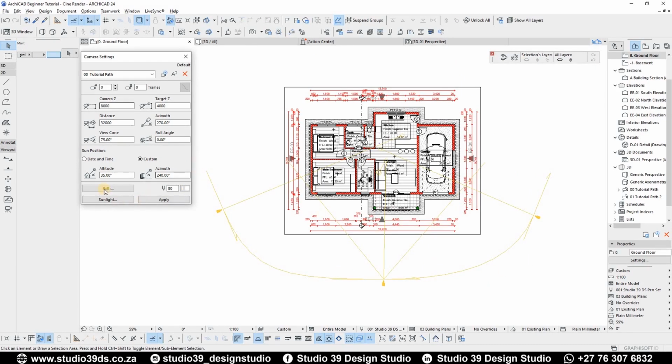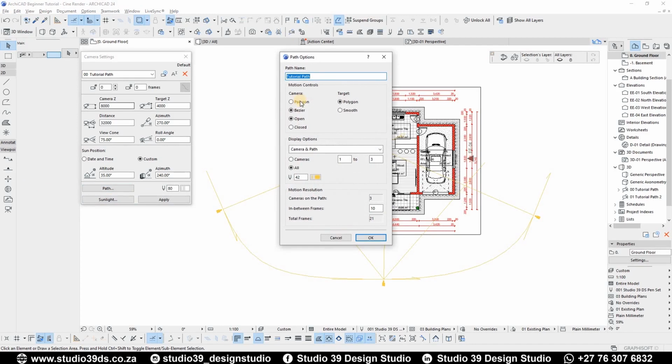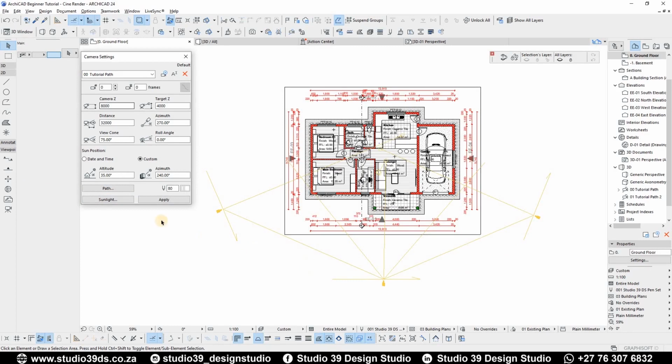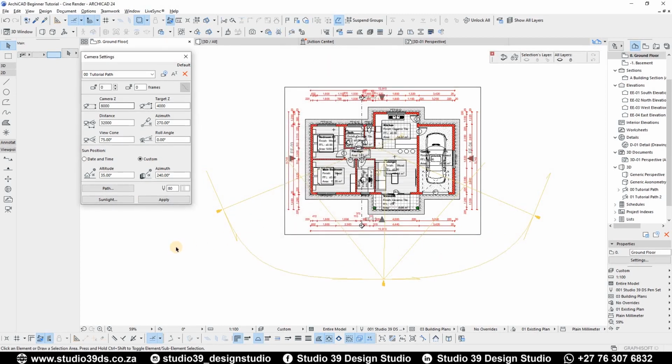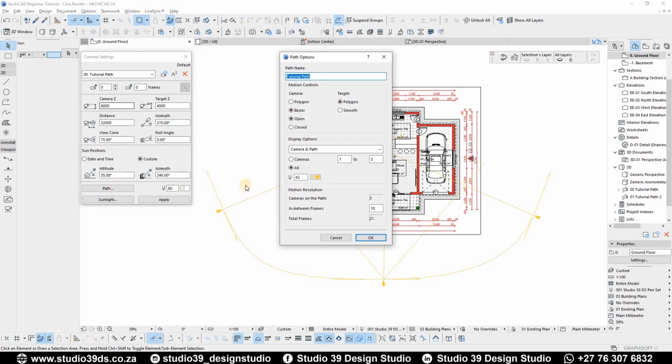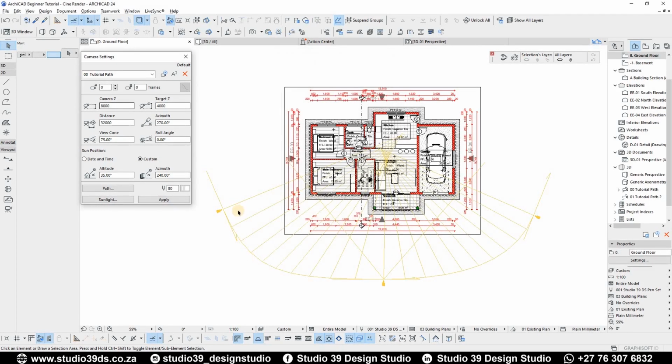Go back to the path settings dialog under motion control. You can choose polygon, which will make the path between cameras straight, but we don't want that. So stick to Bezier, which will make the camera path smooth and natural. Under display options, you can choose between showing nothing, cameras only, camera and path, or everything. The default is set to camera and path, but let's select everything.